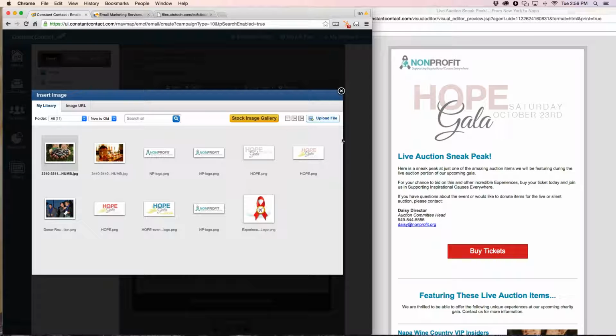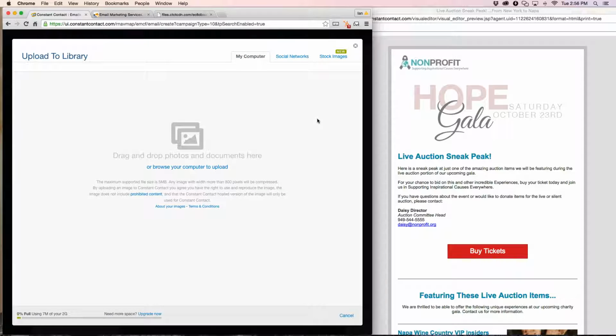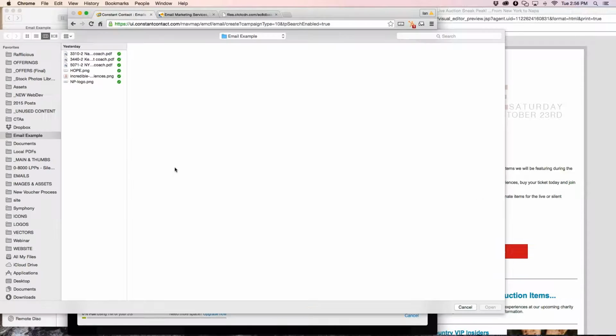You can see I already have a lot of these images uploaded when I created this newsletter over here, but I'll show you how to upload this from your machine. You're going to go to this Upload File button. That's going to bring up this dialog box that you can click to browse your computer.